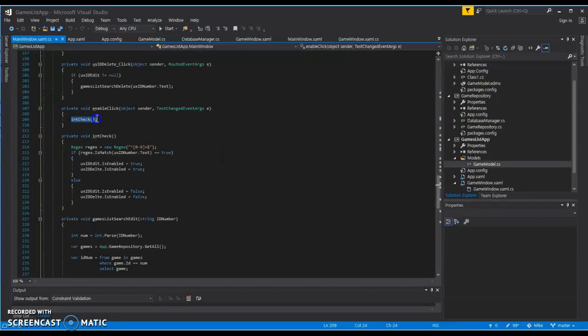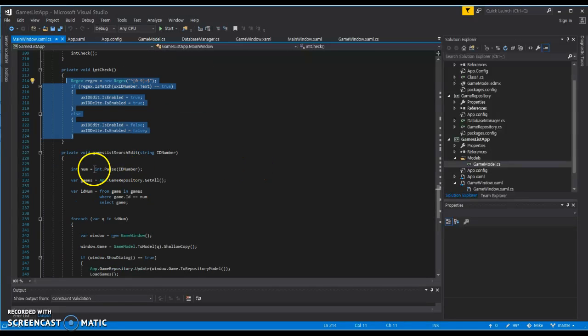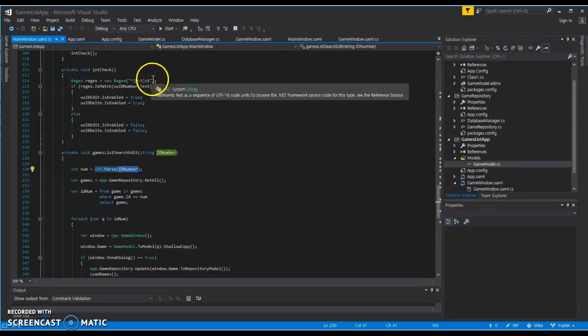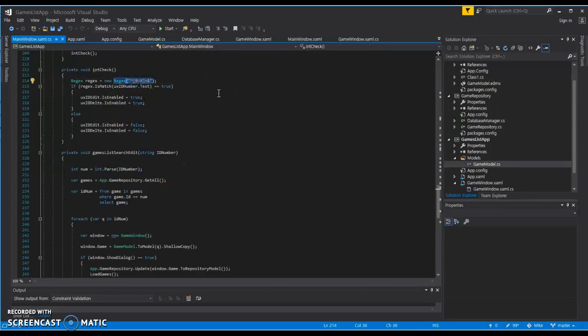And then I only enable the buttons if they meet the regex, because my buttons are using int.parse. So if you put in something wrong by accident, it would crash. So I use the regex to make it only numerals, and so now it works fine.